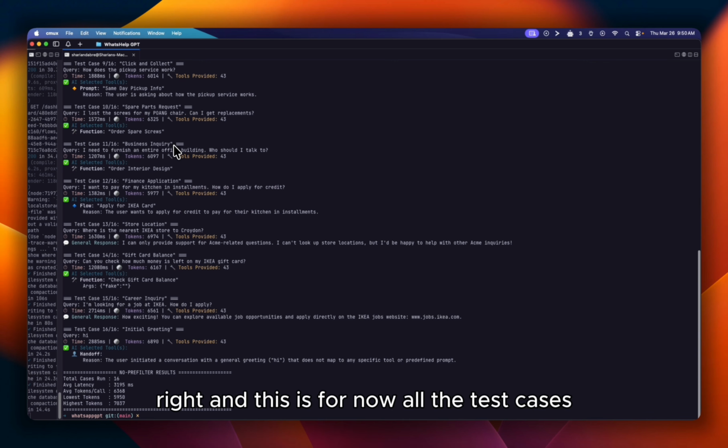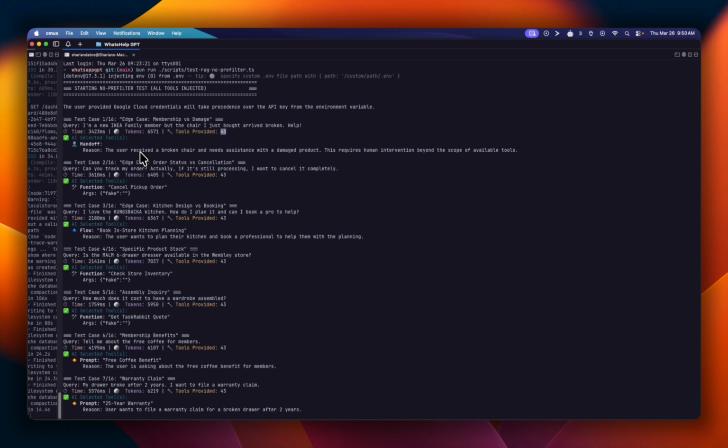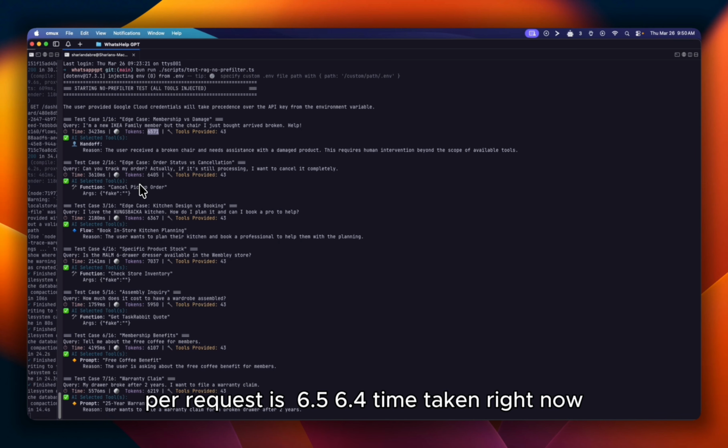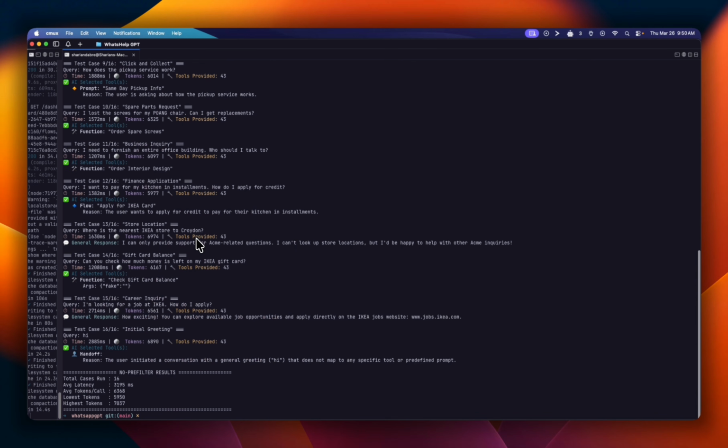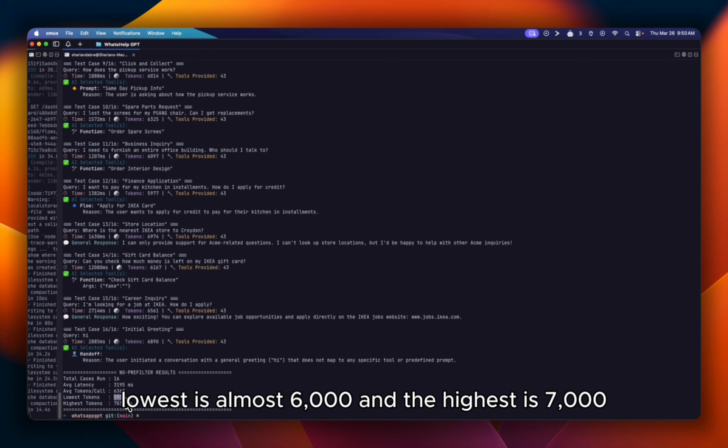And this is for now all the test cases. You can see tools provided were 43. Tokens per request is 6.5K, with 6.4 seconds time taken, right? Now coming to the end, 16 test cases run. Average latency is 3 seconds. Token usage is around 6,000: the lowest is almost 6,000 and the highest is 7,000.